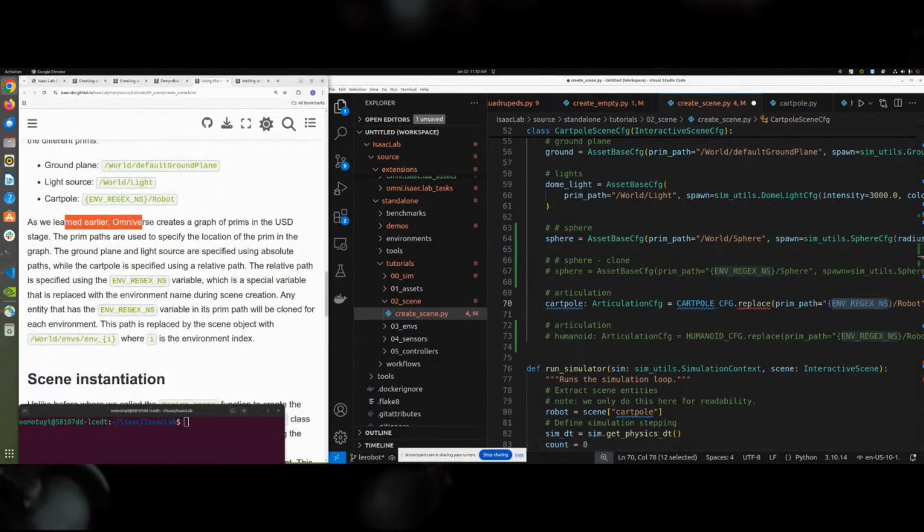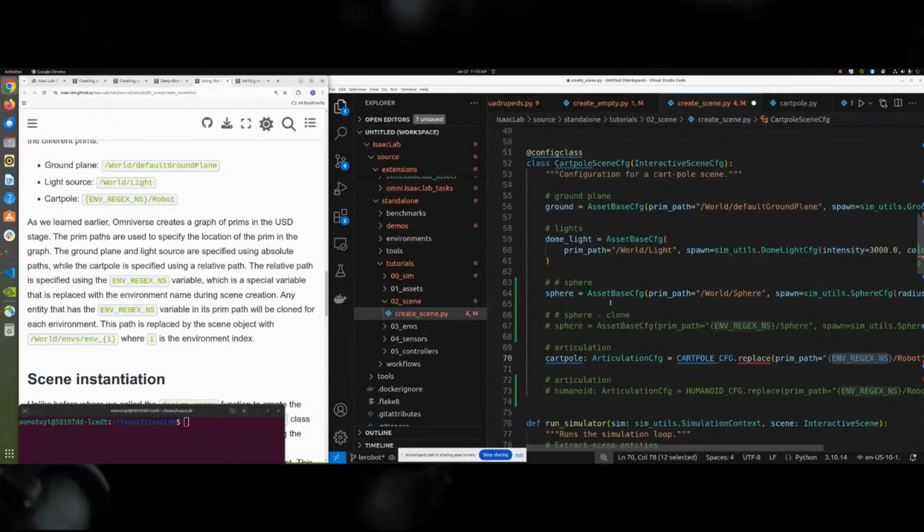env_regex_ns. As we learned earlier, Omniverse creates a graph of prims in USD. The prim path is used to specify the location of the prim in the graph. The ground plane and the light source are specified using the absolute path, which is /World. While the cartpole is specified using the relative path. The relative path is specified using this special variable, which is replaced with the environment name during scene creation. So any entity that has this variable will be cloned for each of the environments. And this path is replaced by the scene object, which is /World/envs.